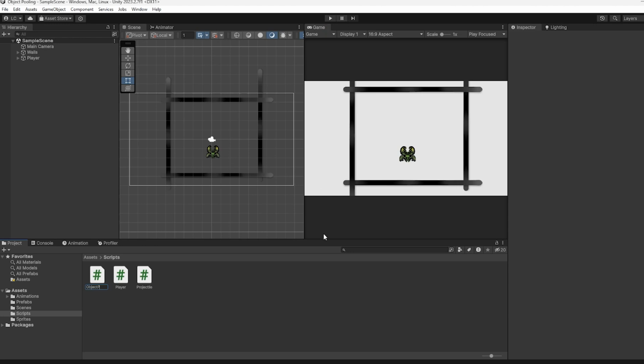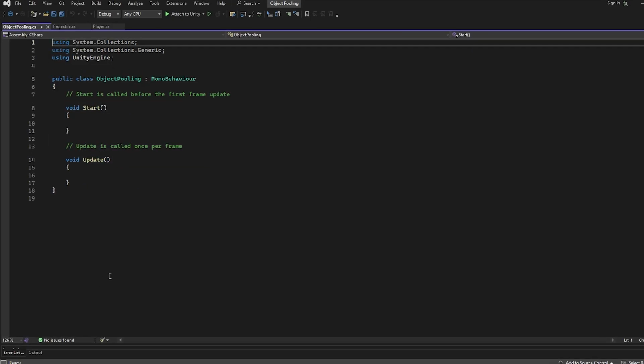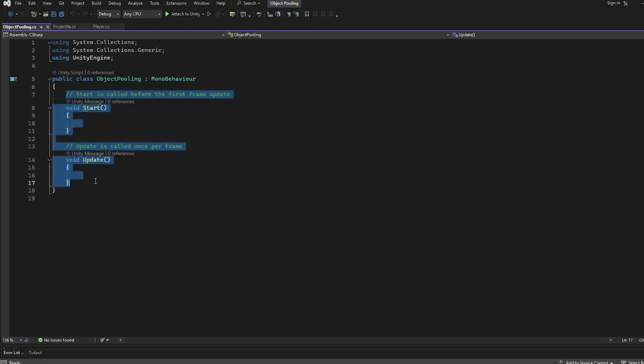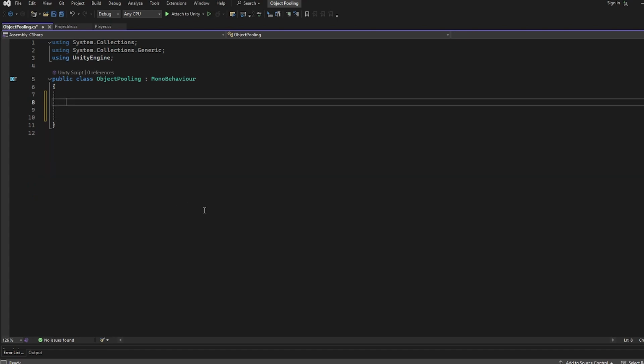I'm going to go to my scripts folder and create a brand new C# script that I will call ObjectPooling. We're going to make it so that this script can handle multiple pools for all the different types of game objects that we might want to spawn in our game. In our example, we've got the small projectile and the larger one. We're going to start by creating a private dictionary.